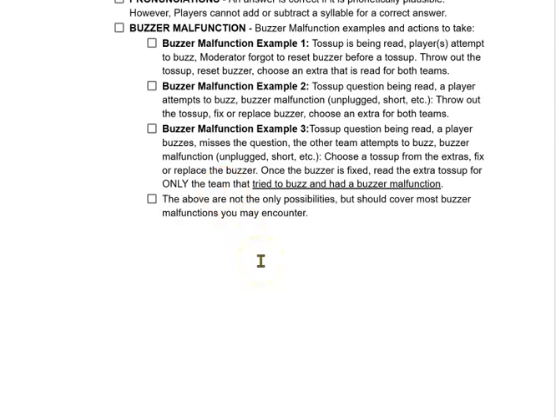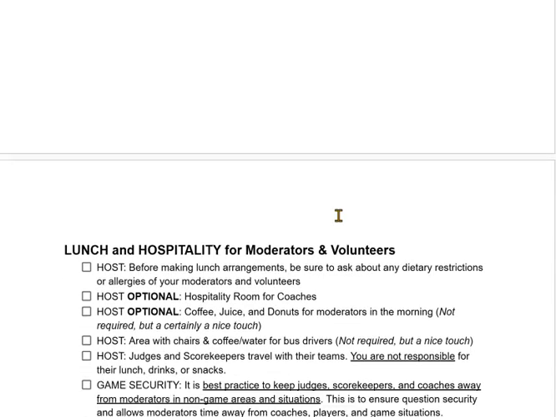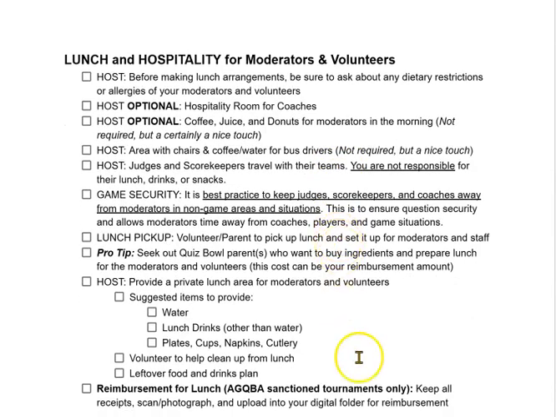This is not the only kind of buzzer malfunction issue you can have, but these are the most common ones that should get you through most tournaments. Let's turn to lunch for our volunteers.